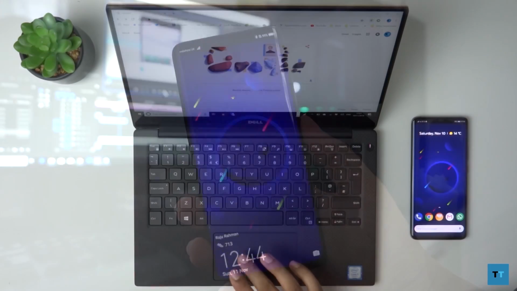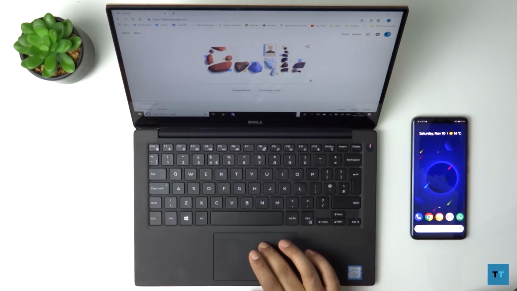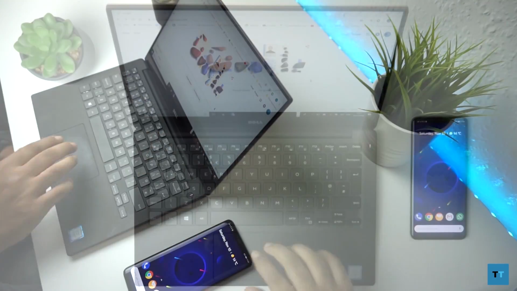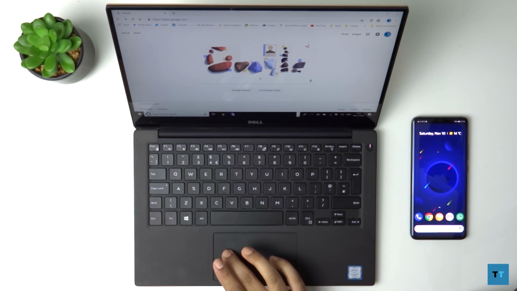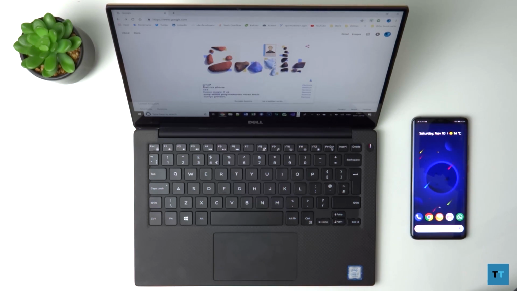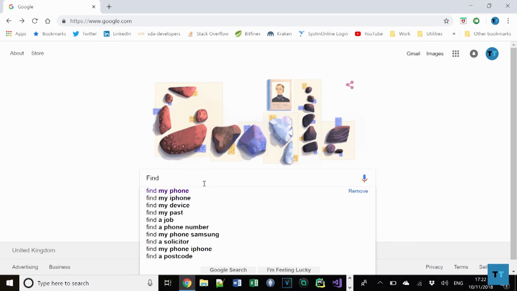Go to google.com, make sure you go to the top right hand side and sign in with the same Google account you used to sign in to your phone, the phone that you're looking for. Now inside the search bar, type in find my phone and press enter.